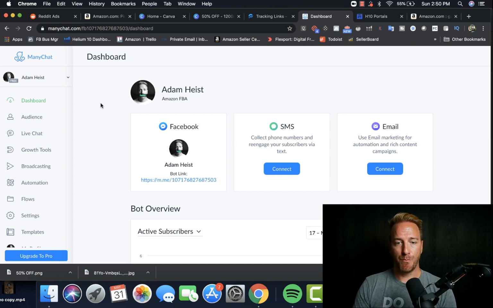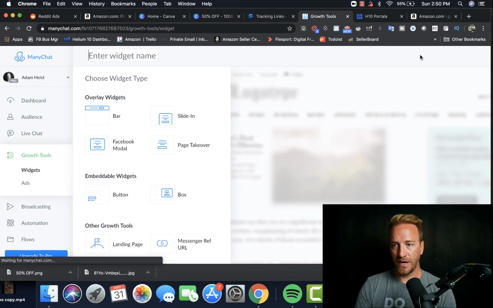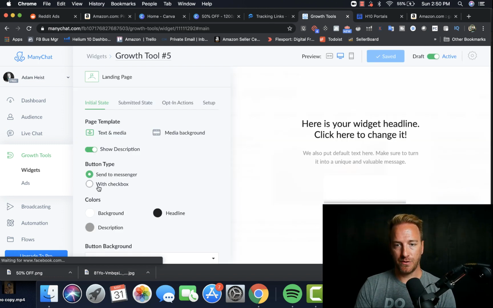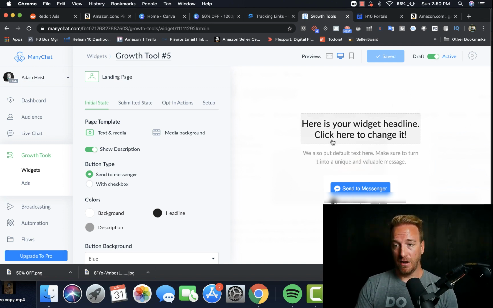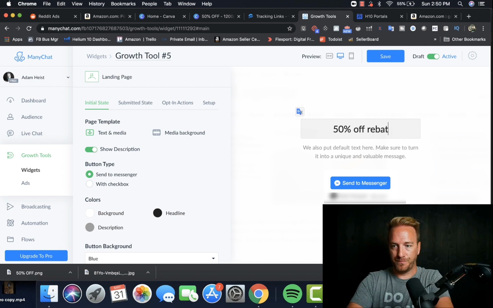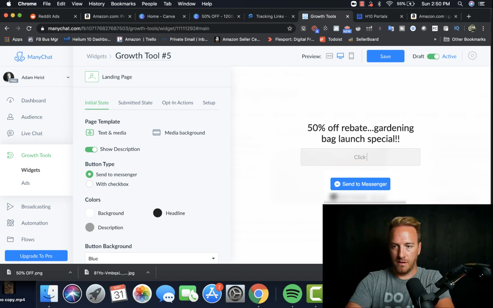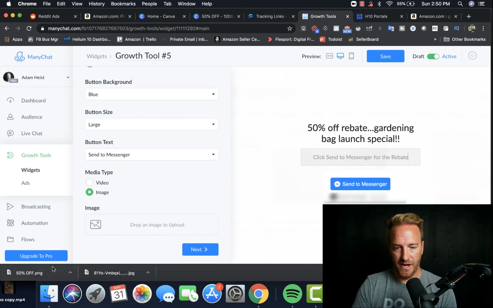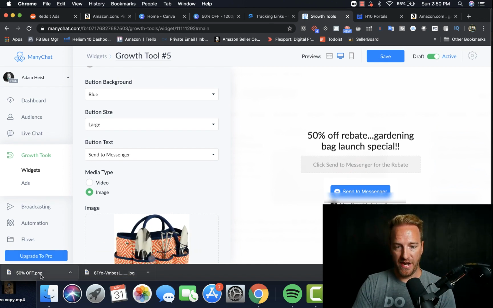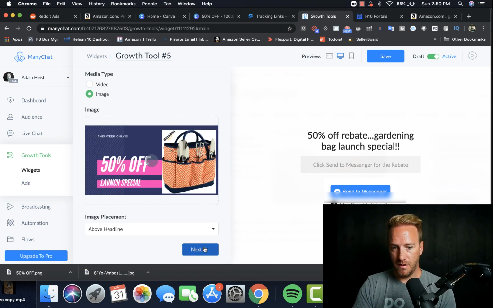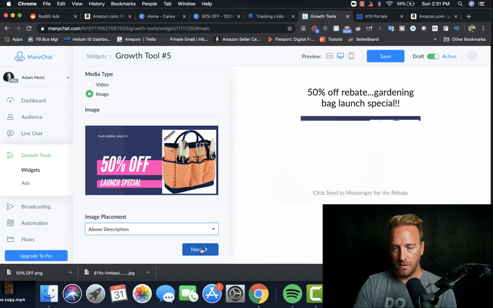So what that looks like, if you go into your ManyChat account and you go down to growth tools here, you create a new growth tool, you can do something here called a landing page. If you click through on that, this is what it looks like. And you can edit all this stuff here, free flow. So you can do something like 50% off, rebate, gardening bag, launch special. Again, I'm not going to get cute with copy here, but you get the idea. And then you could come in here again and drop your image in here. Or you could even use the Reddit ad if you want to keep things seamless. Boom, like that.